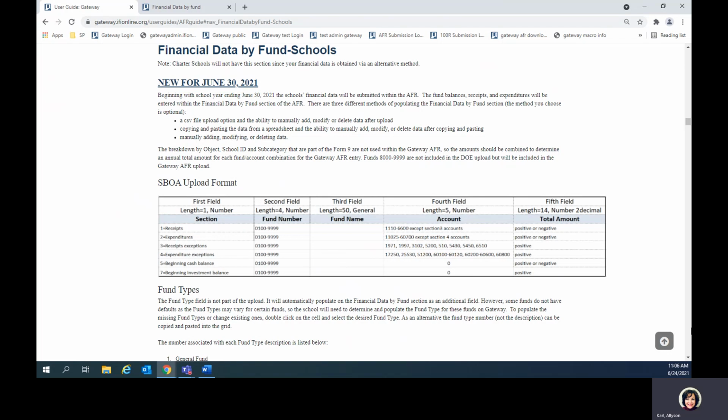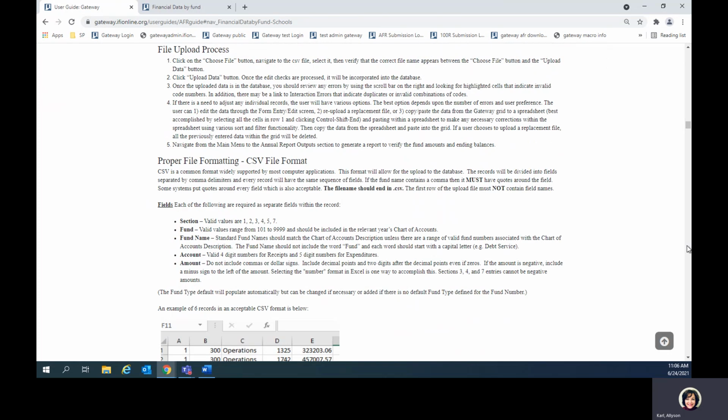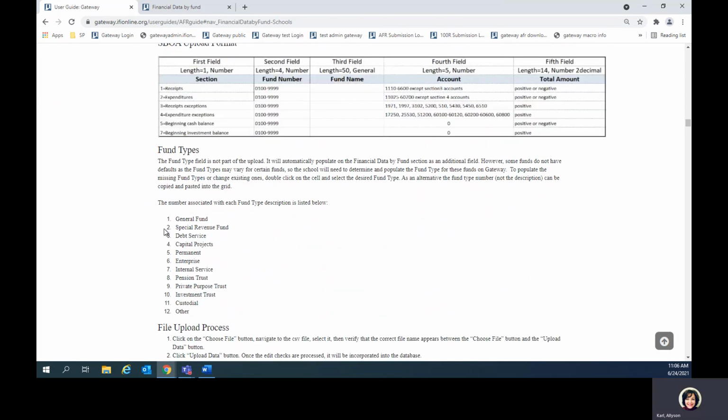The last field, basically the 6th field that's not part of the upload I mentioned, is the fund type. Here's a list of the fund types. In the school manual, there's a list of funds, and there's some fund types that are assigned to each one of those funds. So these will be automatically populated for most of your funds. However, if there's a fund that is sometimes used different ways by different schools, that will be left blank, and you will have to go in and select the proper fund type for that fund.